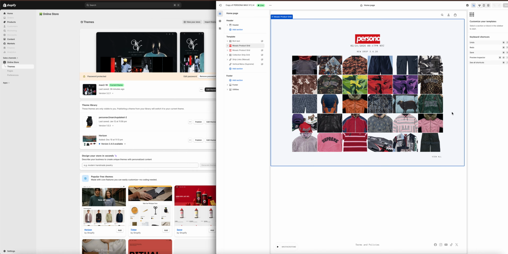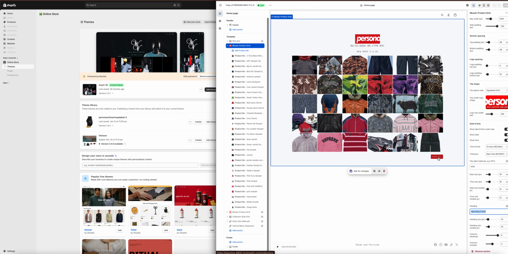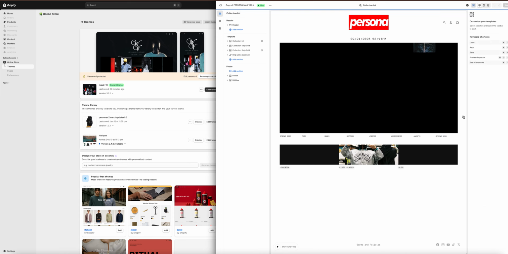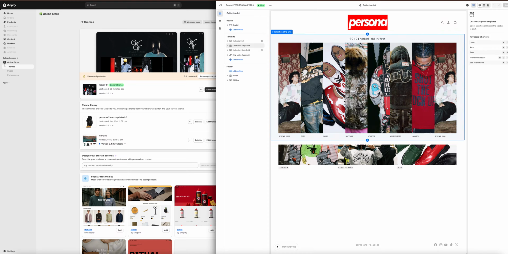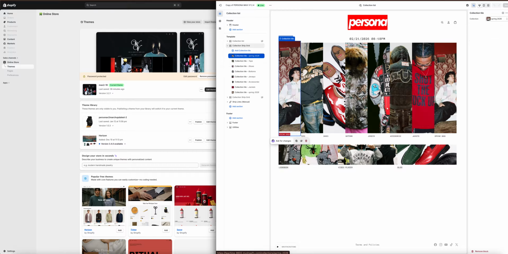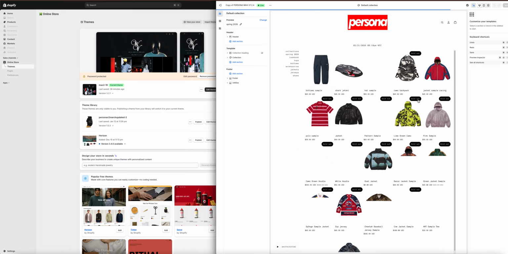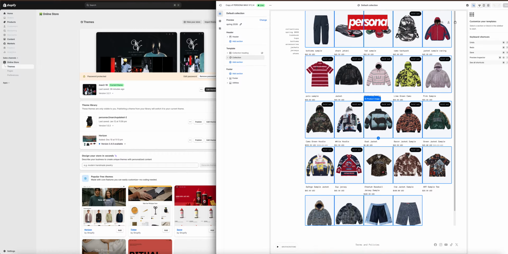Okay, so this is one way. You can have all the products in here. You can even have a link down here to click view all. This view all will take you to all the collections. Here are all the collections, a video player, a blog, a lookbook. Let's go to the spring collection. Now you have all the products in here.